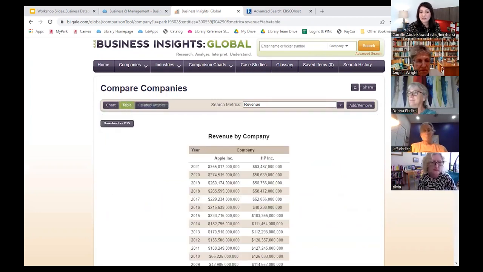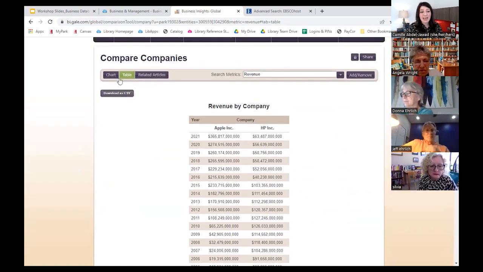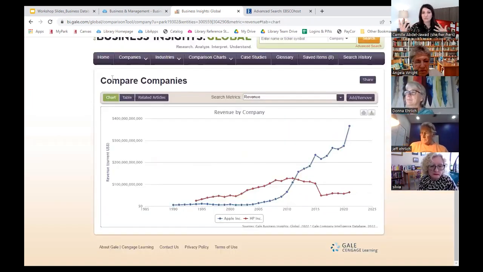We could also see this in table form if we wanted to see it that way instead. And if you're doing research like this, you can actually download either the chart or the table by using this export or print button. So you already have this chart made for you. This is a really key thing that our database can do. And all it took was a few clicks, which is awesome.